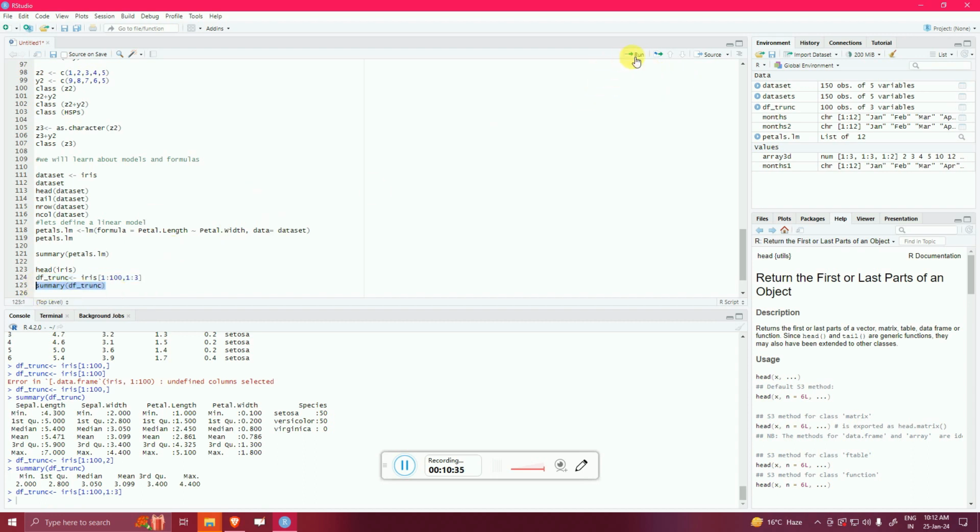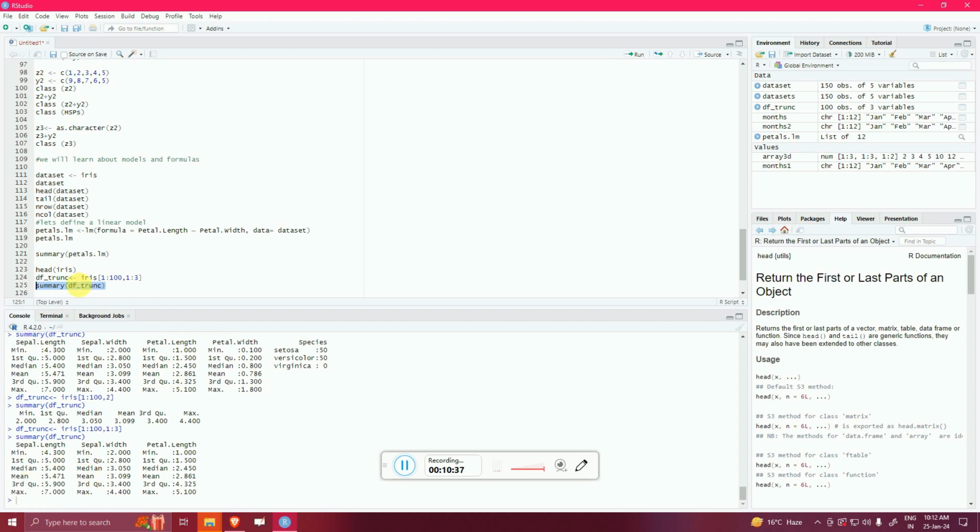And then do the summary. So you are getting the summary of the first 100 rows of the first 3 columns: sepal length, sepal width, petal length. So this is how you call the different models and formula within R. I hope you have understood it.